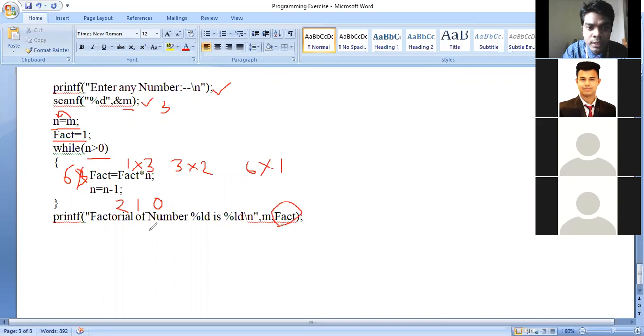It will print like that: the factorial number of 3 is, the m value will come here, 6. It will print the factorial value here. You understand how it will work?